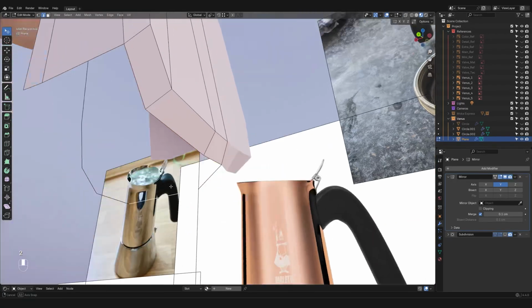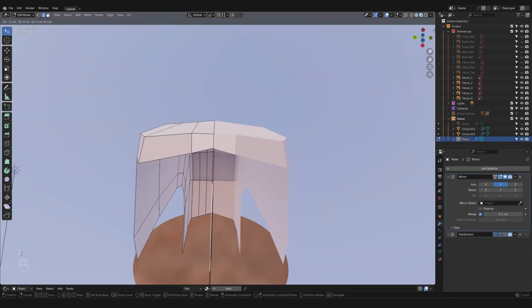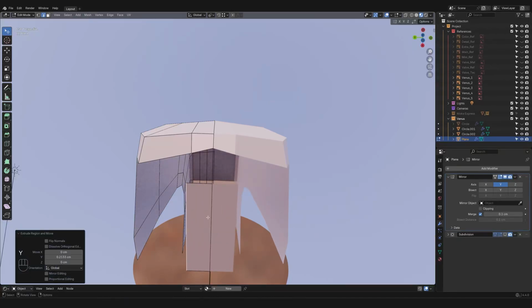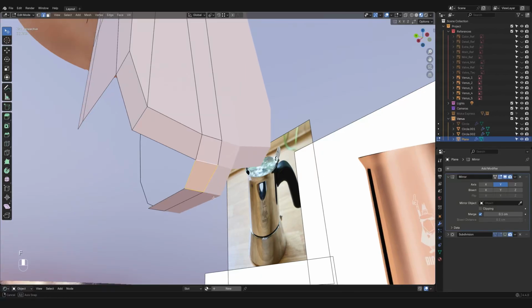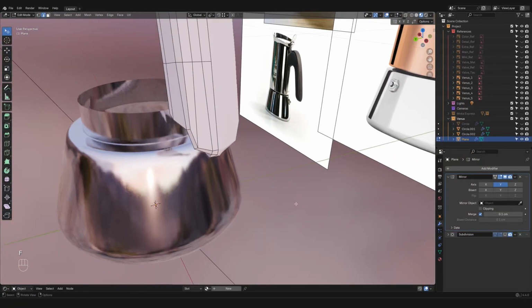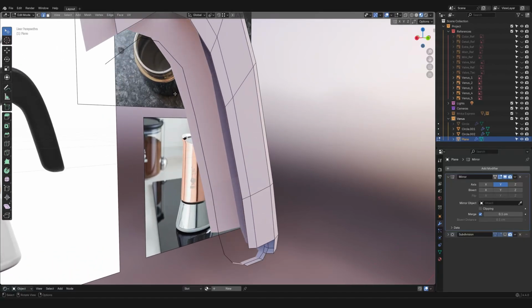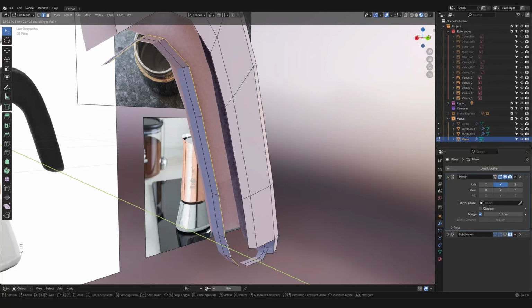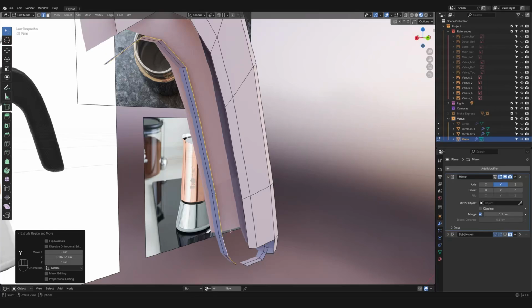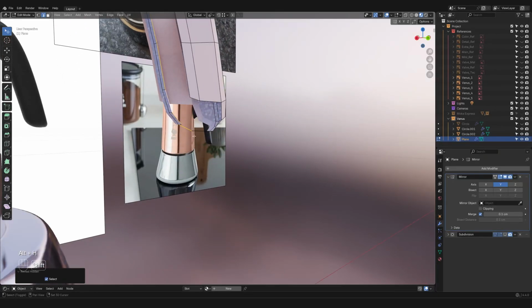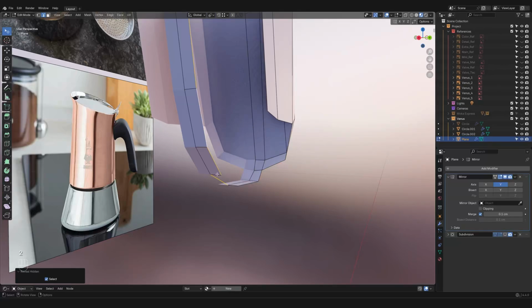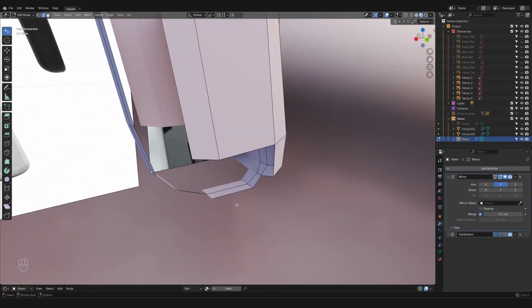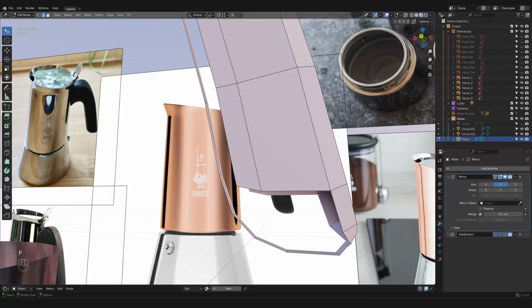So we need to extend this one on Y, G Y, and then we are going to align to this one. And then we have this, and now what I am going to do is hide this piece, select this one, E, Y, snap it over here, Alt H, and again, all of these are shortcuts that we have covered through the videos.